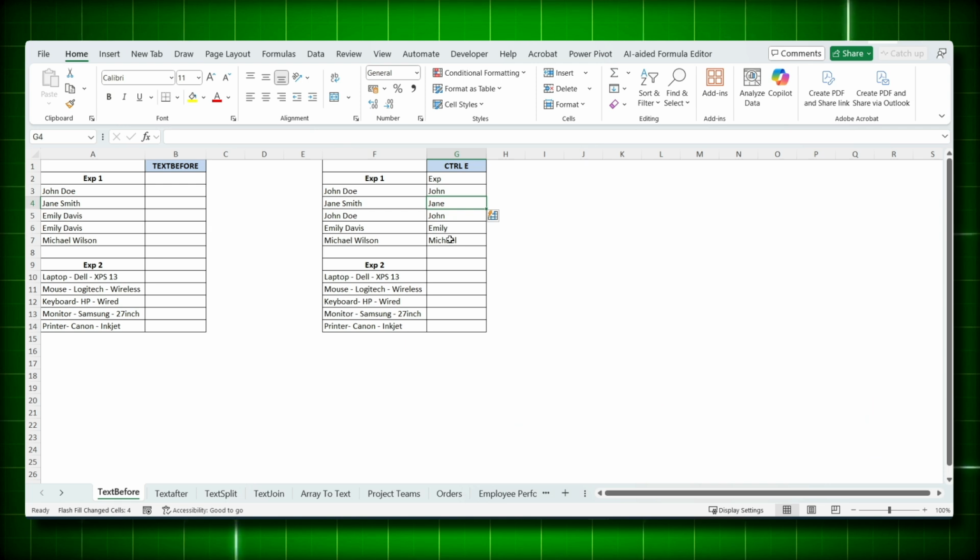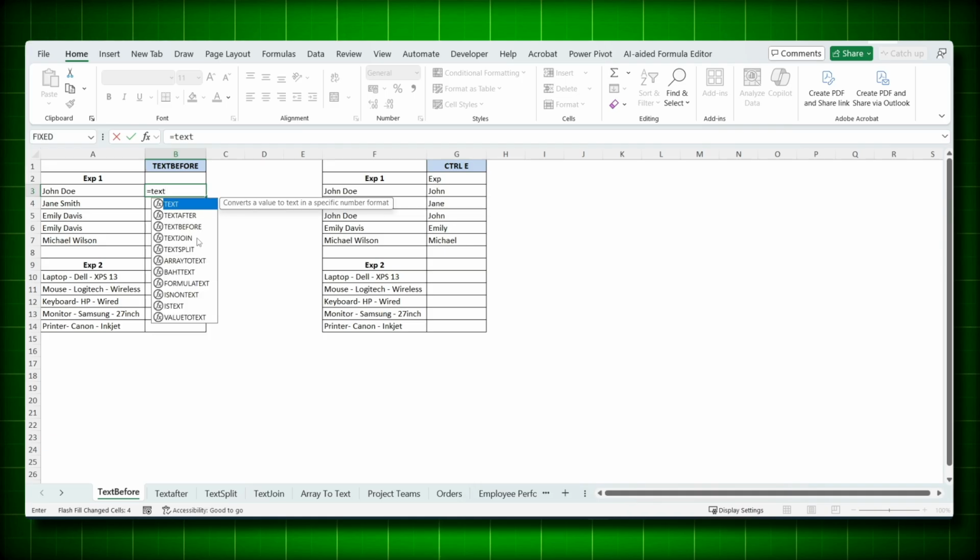Now let's do the same thing with the new function which is TEXTBEFORE. You can come here and type equal to TEXTBEFORE open bracket. What is your text? Your text is this. And what is your delimiter? Here the delimiter is the space between John and Doe. So for delimiter, I'll open the inverted commas, do a space, inverted commas, close bracket, enter.